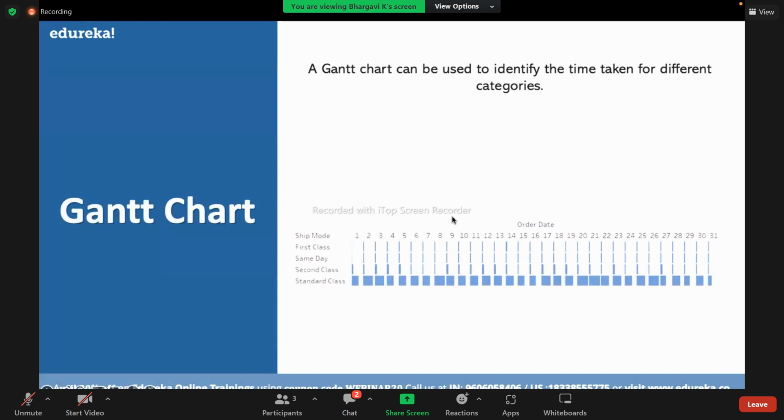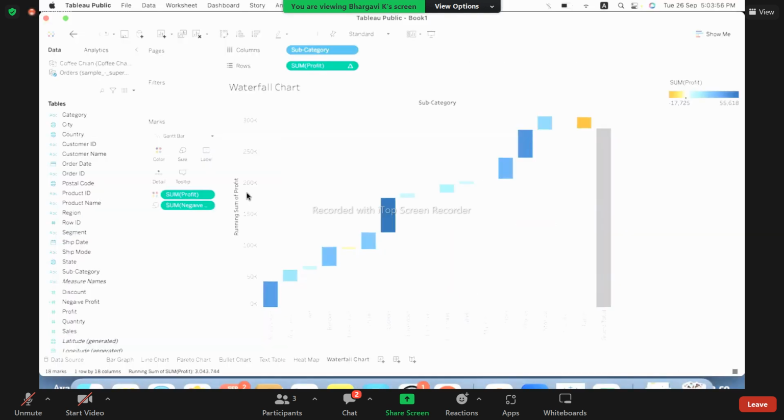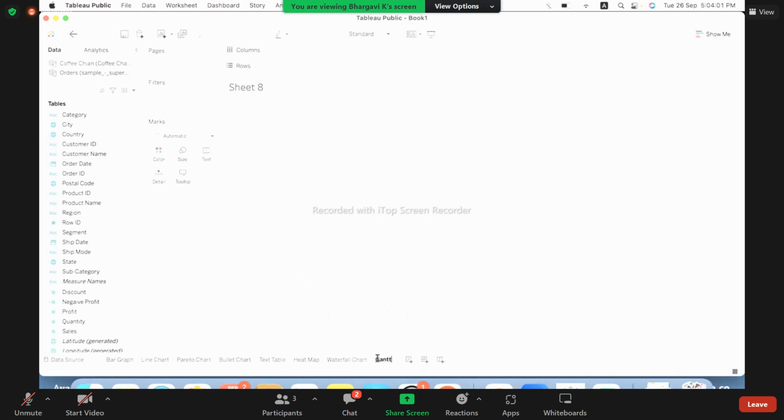Next is Gantt chart. A Gantt chart is basically a project plan. It will tell you what are the different activities that you need to perform to complete a project.